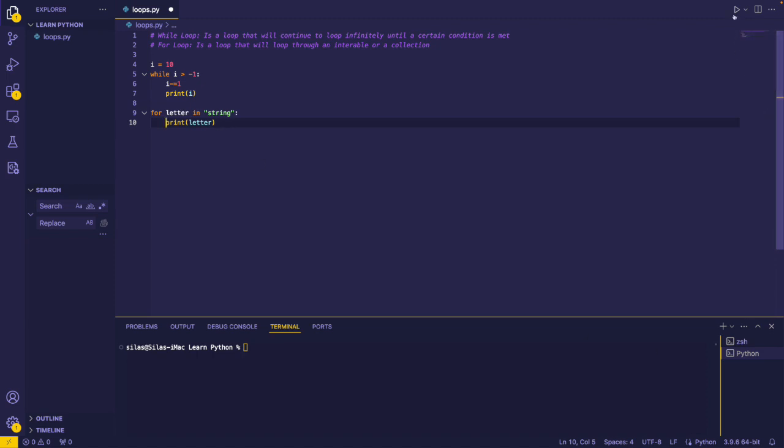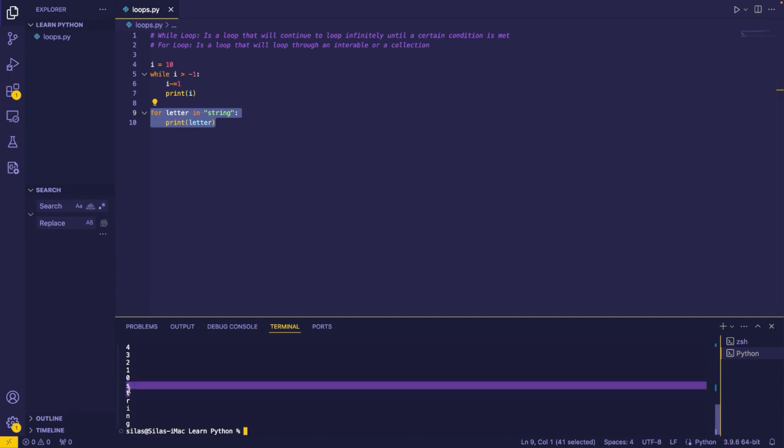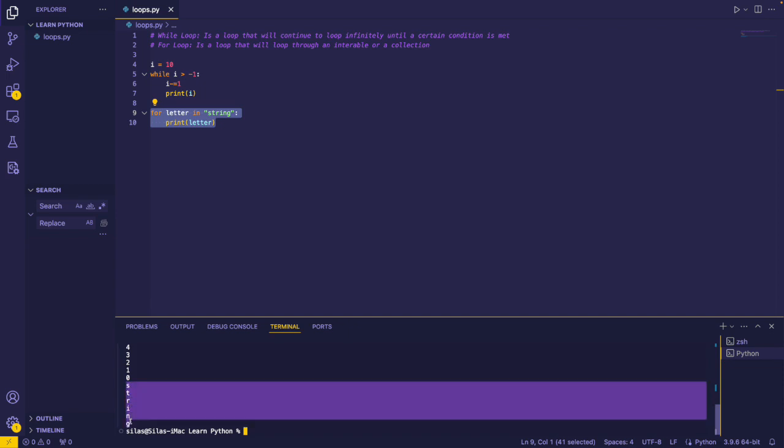So if I run this, we get 9, 8, 7, 6, 5, 4, 3, 2, 1, and 0. Oh, and we get -1 as well. So this is the while loop here, and for the for loop, all we are doing is printing each individual character in that collection, in this case our string. So that is the difference between a while loop and a for loop.